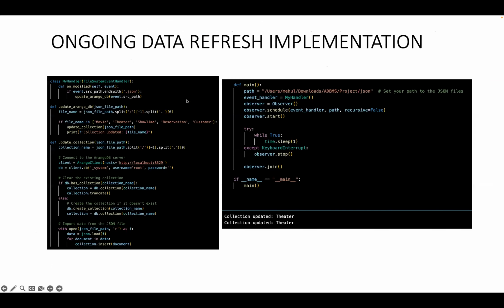Now going on to the ongoing data refresh. So we have used again a Python script to automate our data refresh, and we have used the Watchdog library of Python to monitor the JSON files. All the collection files which we had were in JSON format. They were stored at this path, users downloads ADBMS project JSON. So whenever any JSON file is updated in this particular path, the code will automatically collect the information, as we can see here, collection updated theater, and it will automatically reflect into the ArangoDB.